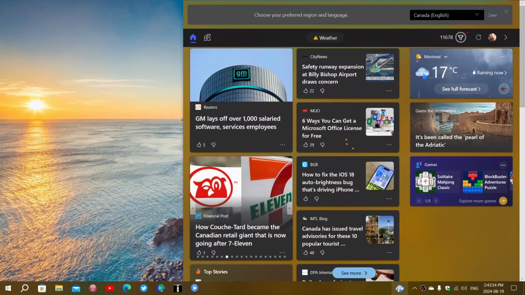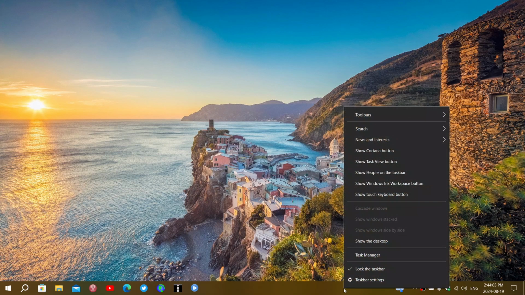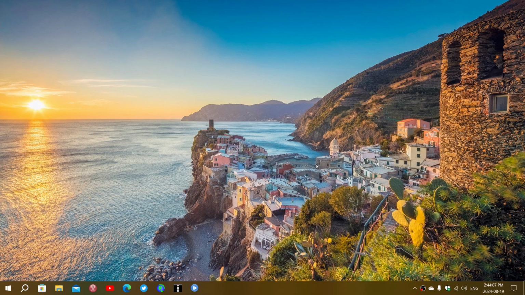So anyways, if you don't want to use it or find it annoying, a very simple way to remove it is to right-click on your taskbar in Windows 10, go into News and Interests, and just turn it off. It's not there, it's gone, and it won't annoy you.